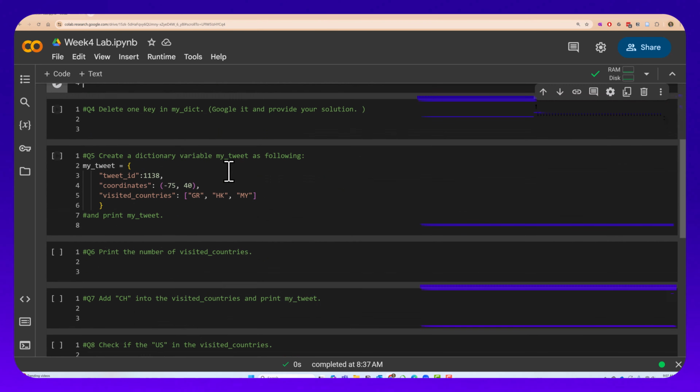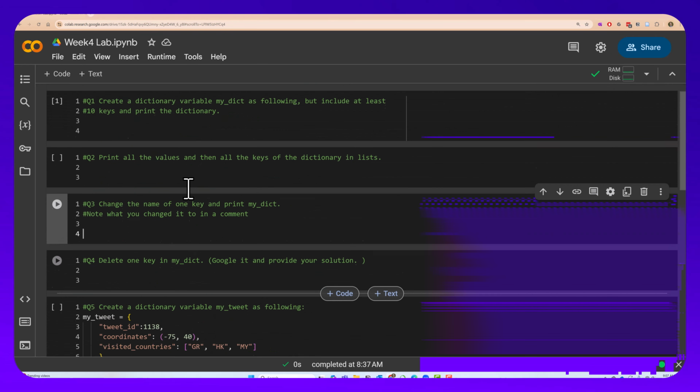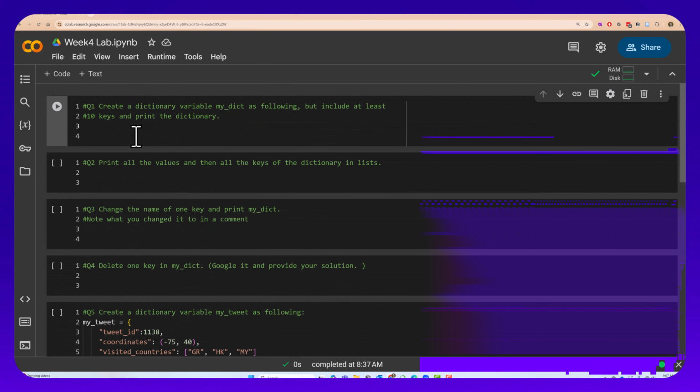As you see, I've put some of the questions into my code here. For multi-line, I just did this, so don't worry about that. So the first question: create a dictionary variable called my dictionary as follows, which I took out. Just delete that. But include at least 10 keys and print the dictionary. Okay. So how are we going to set up a dictionary?